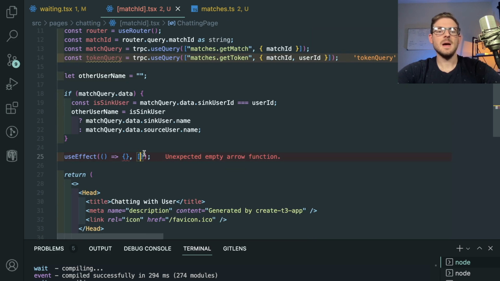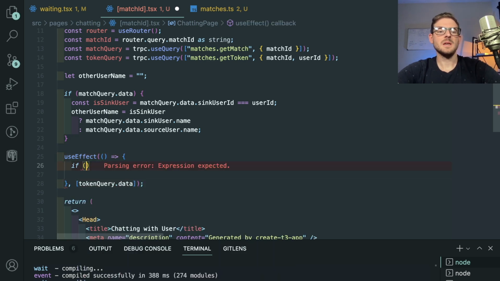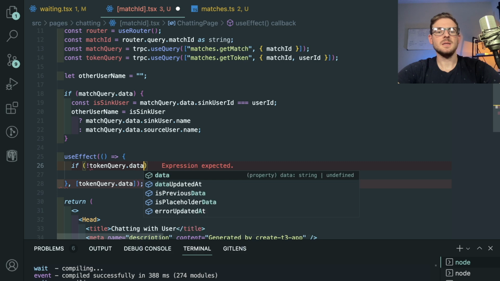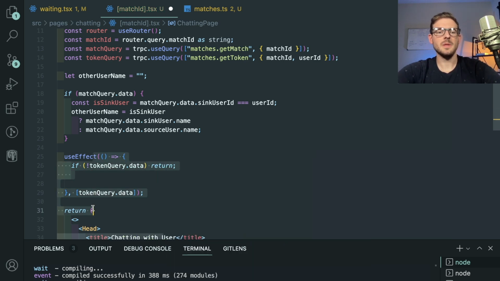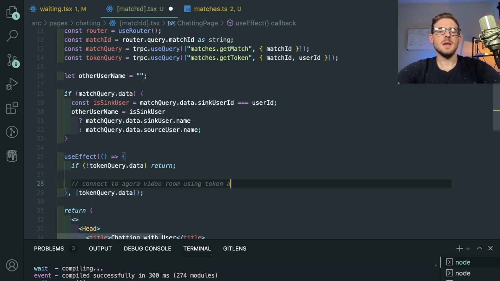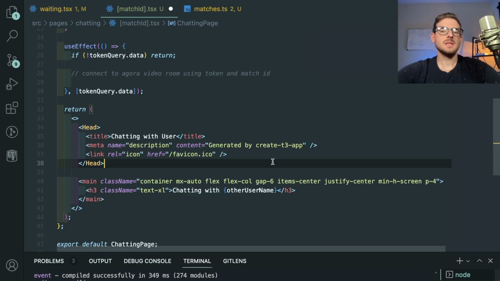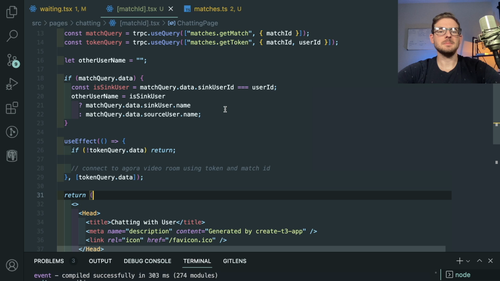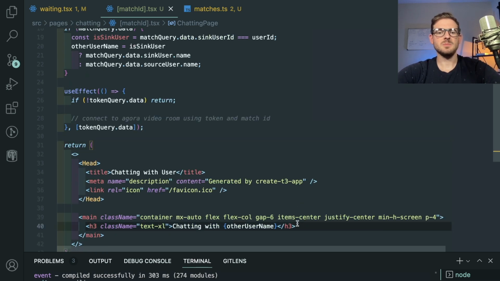And when we get back token data, what we could do is say if there is no tokenQuery data, let's just return. We don't want to do anything yet, but when we get the token, connect to Agora video room using token and match ID or whatever. Let's actually verify. I should probably verify this works first of all. Make sure everything works and we get a token. In fact, I should probably display the token here.